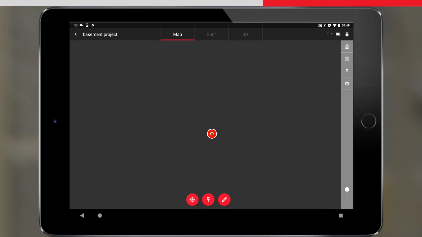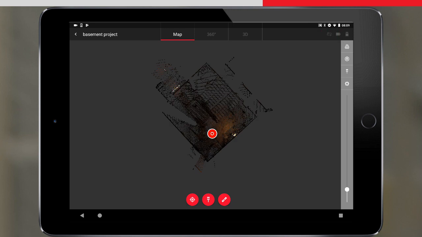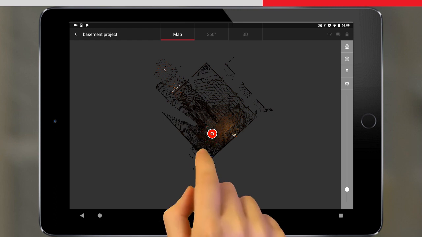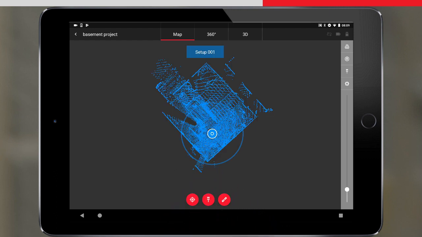A preview of the data is being transferred from the scanner to the tablet. We see that the data is synchronizing when this icon is busy. After a few seconds, the scan data will appear in the map view. The circular red icon indicates the setup position, and we can select the setup by tapping on it. The blue control wheel appears, allowing us to position and orientate the setup.